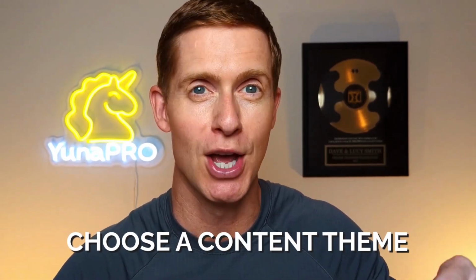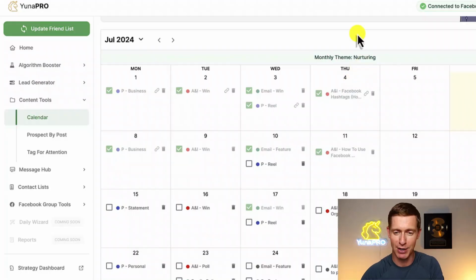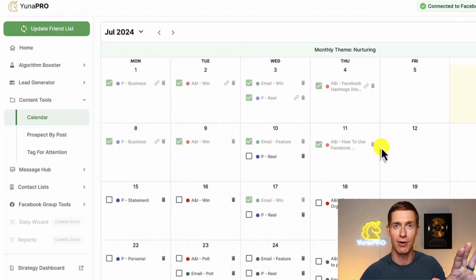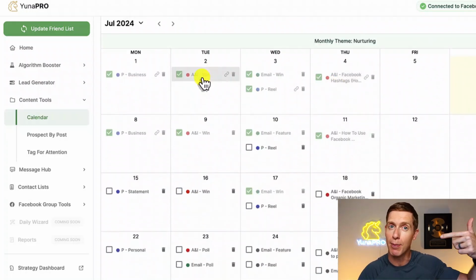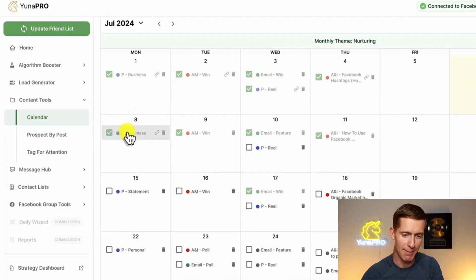So the first step in doing that is choosing a content theme. You don't want to put random posts out on Facebook. No, you want to make sure that your content, like I said, is taking people in a strategic direction. So as an example, in this particular month, you'll see that my theme is nurturing. All the content that I planned out inside my content calendar and that I'll be posting on Facebook is around the topic of nurturing.